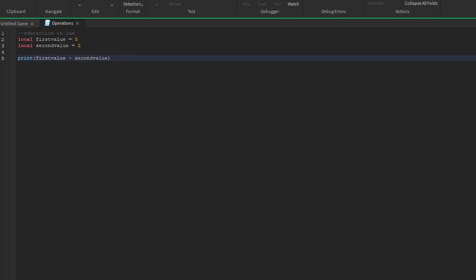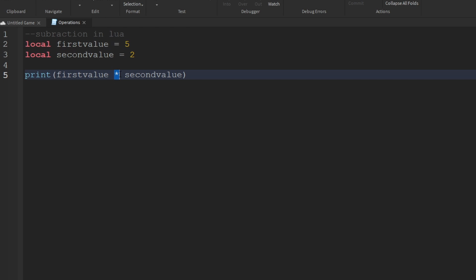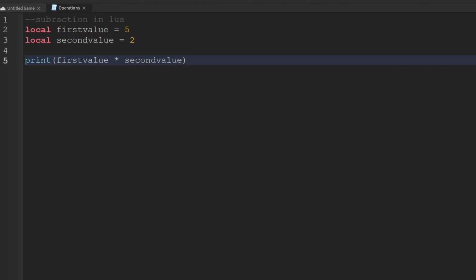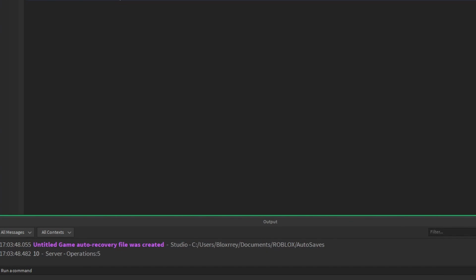And multiplication is slightly different because you would normally think you would do an X, because a lot of times people use X for their multiplication whenever you write it on paper, but you actually use a little star right here. So that is if you hold Shift and 8 on your keyboard. So whenever you run it, it will print out 5 times 2, which would be 10.